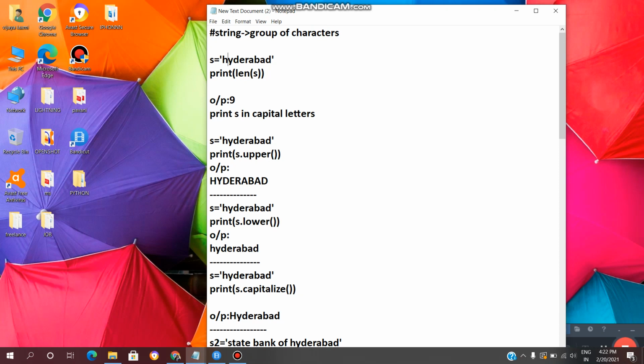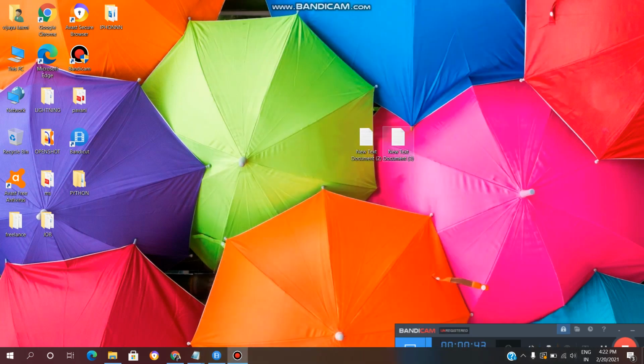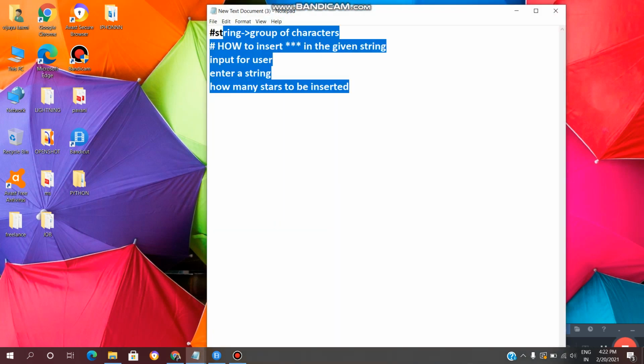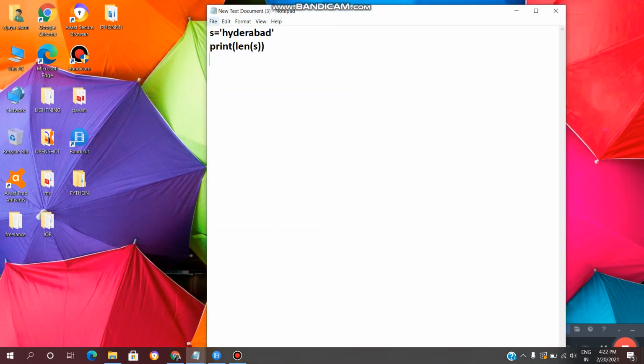For example, if s equals Hyderabad, this is the string we have assigned to the s variable. Now we want to know how many characters are in that word. So we use len(s). This is an inbuilt method. len(s) will give how many characters are present in that word. I will copy this and open another notepad and paste that code here.